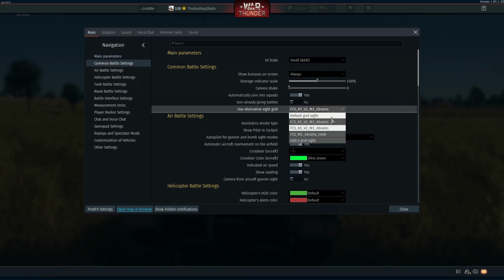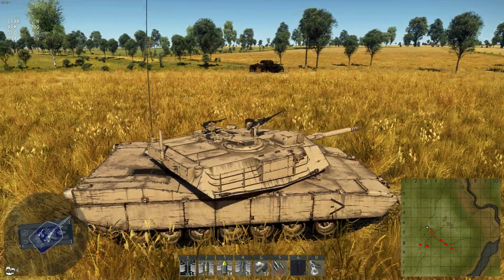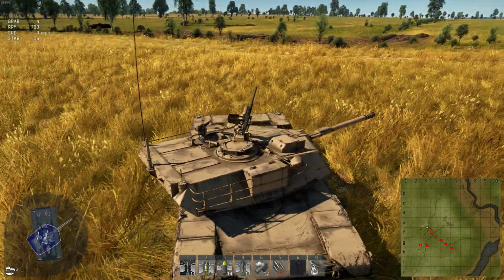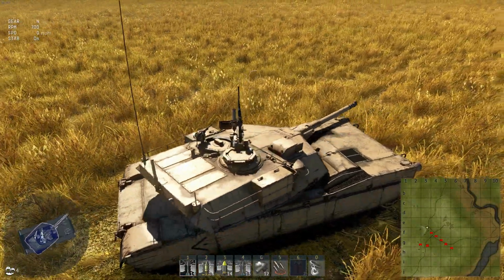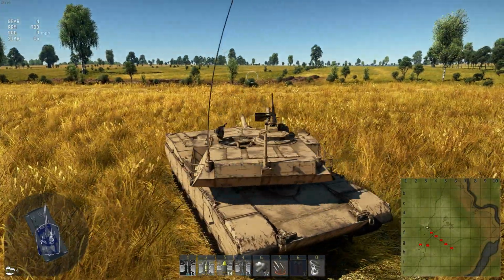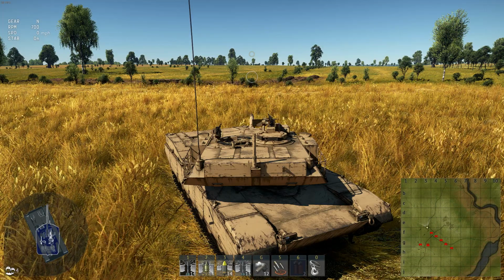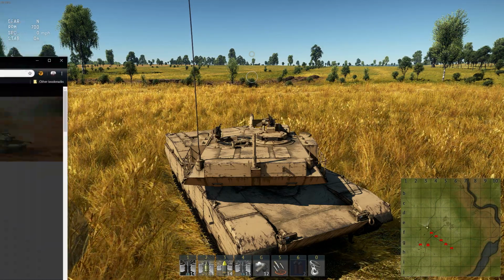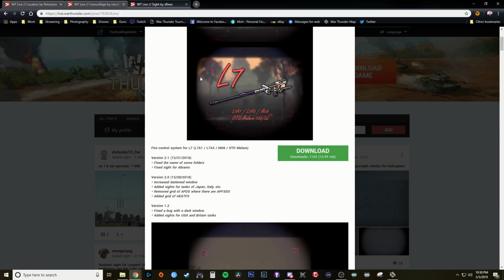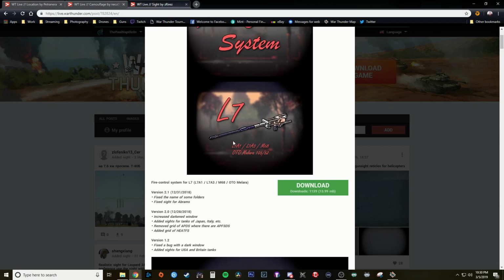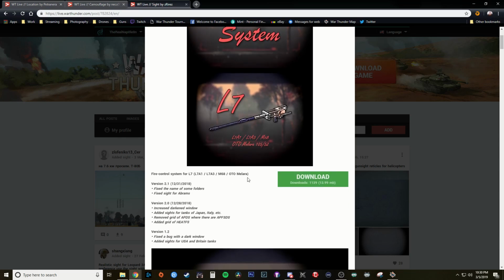And this will say default grid site. You want to go down and click add grid site. The game's going to automatically add the folder that you need. Once that happens, you can go over to the website, the War Thunder Live website, and you can download the site. So I'll show you the sites that I'm using. So I'm using a site from ZRiz. It's the L7 FCS Fire Control System Pack.